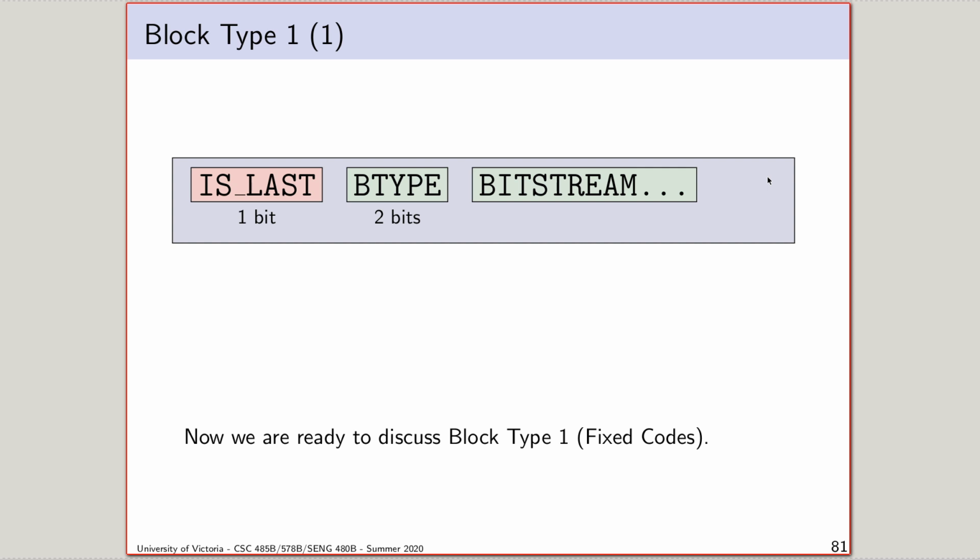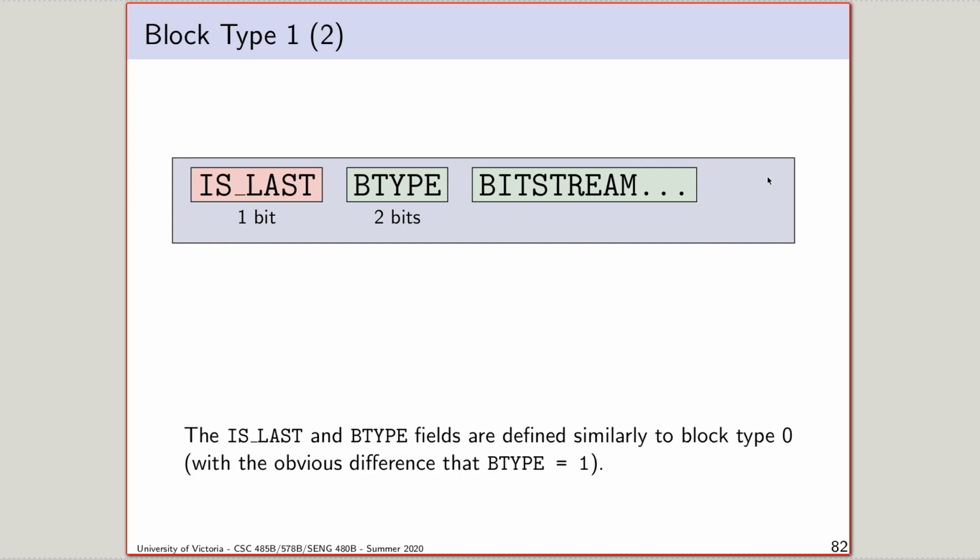We're finally ready to talk about block type 1. We've done it. We've gotten two thirds of the way, two thirds of the number of block types. So block type 1 starts with our isLast flag, and then of course the BTYPE flag is set to be 1, which, just to be clear, would be the binary value 01, which is pushed least significant bit first because it's a number, so rule number 1 applies.